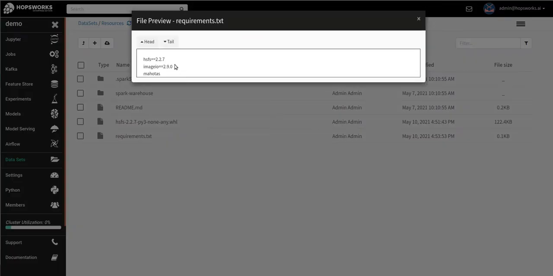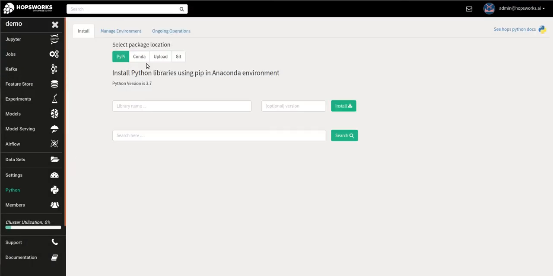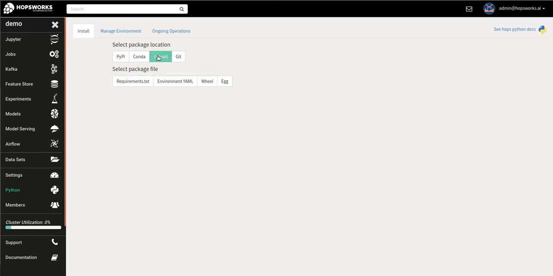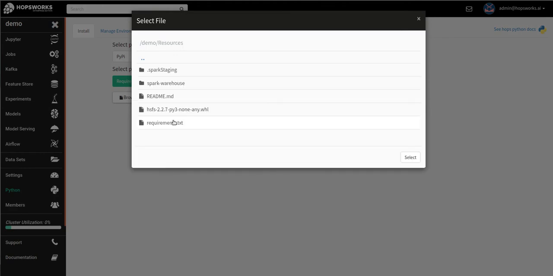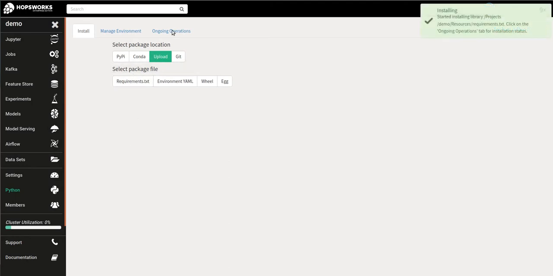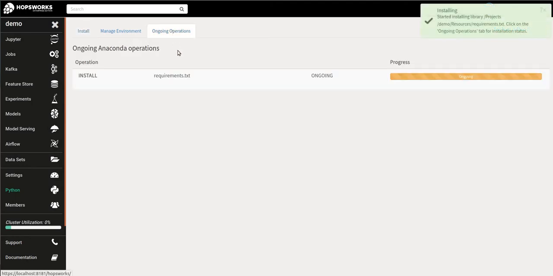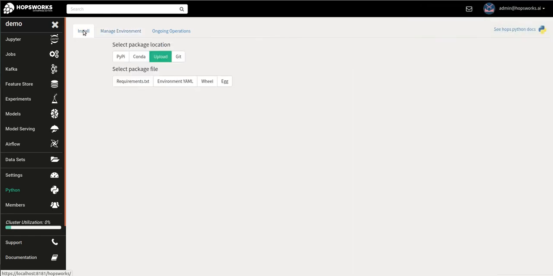So if we look at it, it says HSFS 2.2.0, and then you can specify other libraries like imageio or Mahotas, and then go back to the Python service, click upload requirements, and then you browse for the file here, requirements. Then it says you selected this one, install it. And then we're going to install all these libraries in the environment. And they will appear here in the Manage Environment tab.